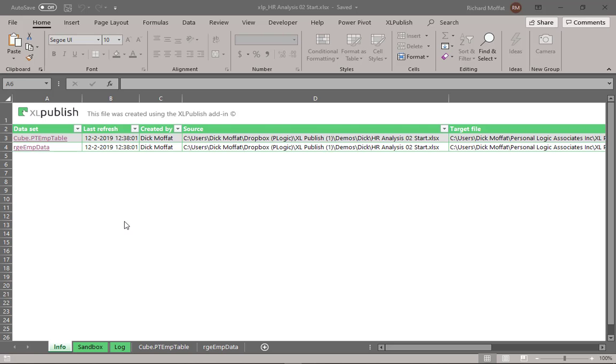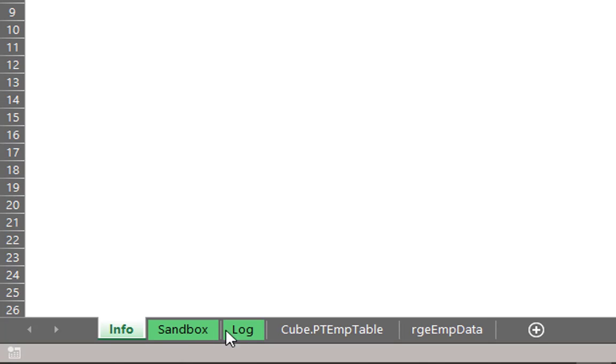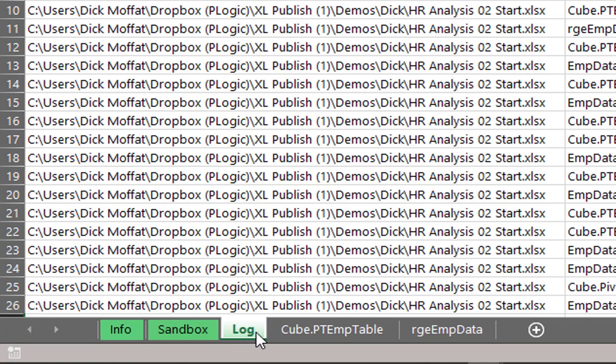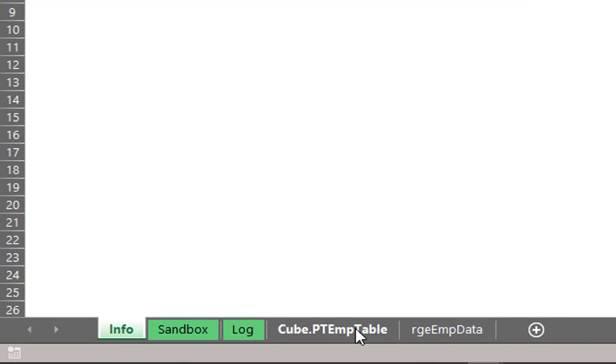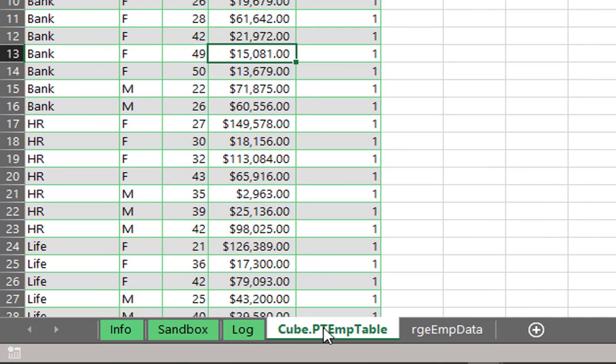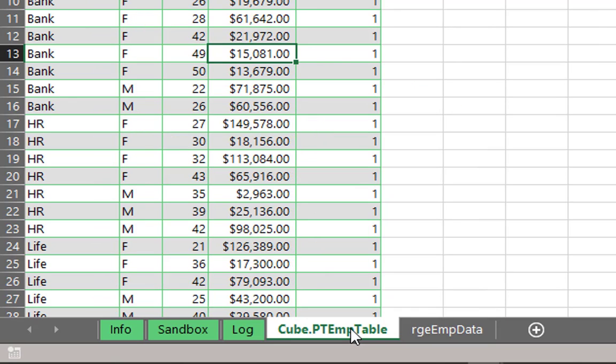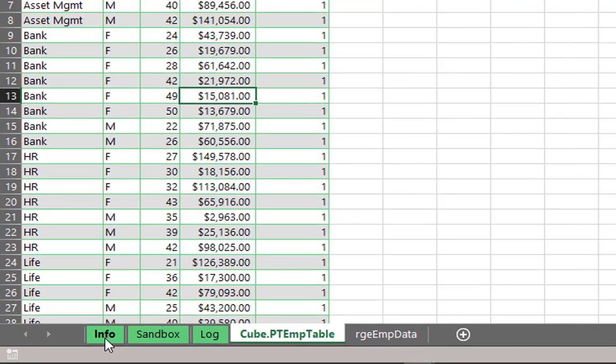So now we're in the target file. There are multiple tabs across the bottom of a target file. The first three are in every single file. There's an info tab, there's a sandbox tab, there is a log tab, and I'm going to explain them right now. But at the far right, as many as necessary, there are tables, which are the tables that you've exported as tagged objects from your source file.